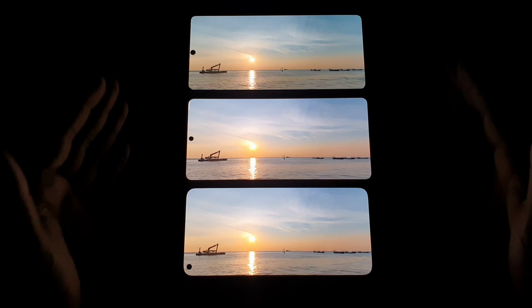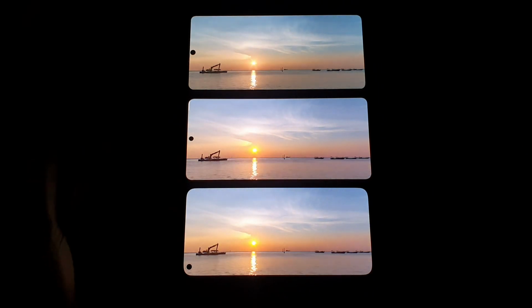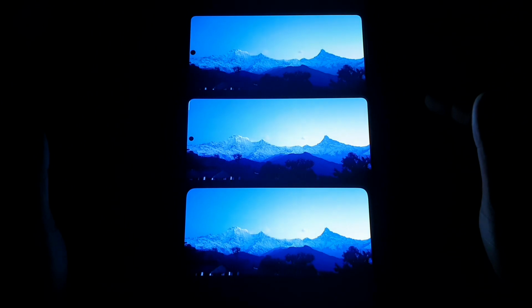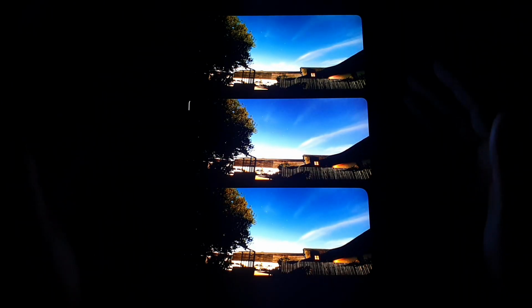So I'll just let you watch for some minutes of this clip, so then you can actually decide which phone has got what type of saturation levels and contrast levels as well, without any disturbance. So full brightness in all the phones and you will be able to see it properly. I do think I'm slightly attracted to the Samsung phone only, obviously.